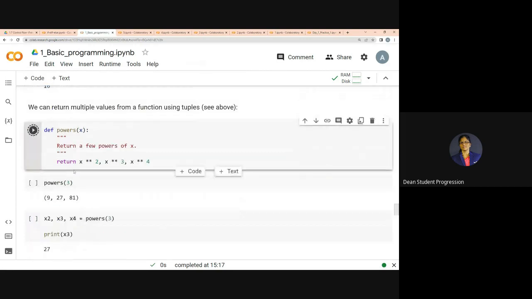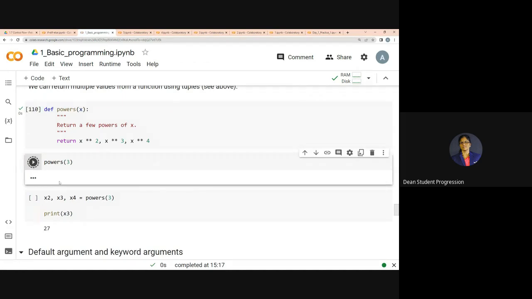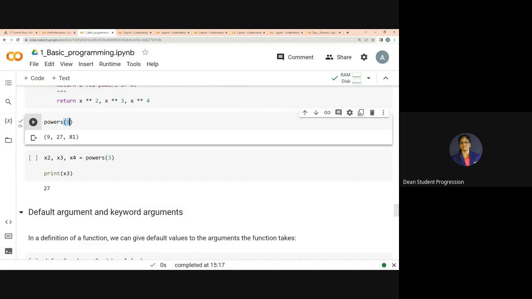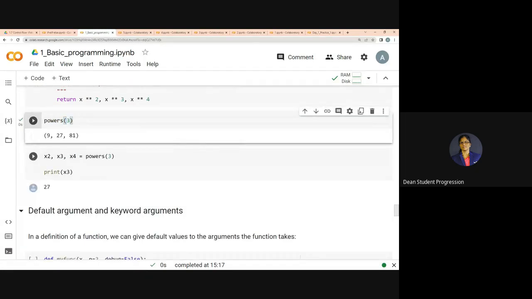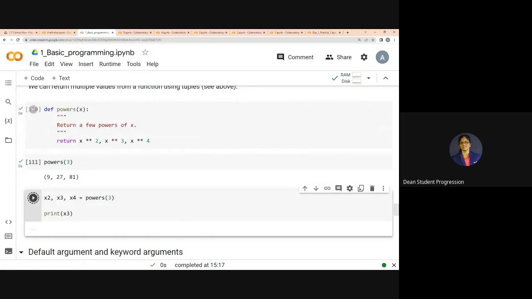Similarly, I have some powers here. According to that, I'll be getting results with input 3: 3 square, 3 cube, 3 power 4, etc. I can also write the same kind of fashion, so x2, x3, x4 are equal to powers of 3.